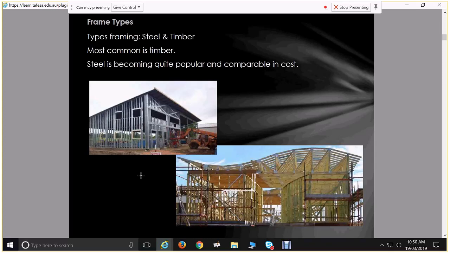Why do we choose steel framing? Why do we choose timber framing? The reason we choose steel framing over timber, the reason why these larger companies will go with steel, is because, like our truss roof, that can go up really quickly. And with steel framing, it can go up really quickly as well.